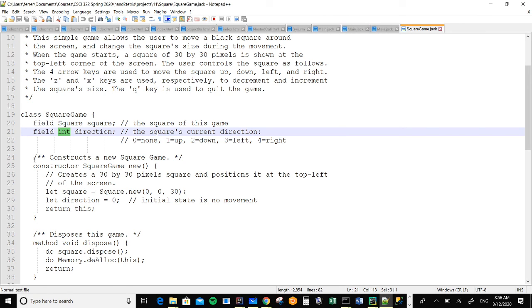So here's how we declare a constructor. We call it a constructor, and then we actually have to give it a return type, which should be the type of our class, and then we can give it a name. We don't have to call it new, but new is a really well understood name for a constructor. The constructor creates a new square object. It initializes square, and then it also initializes direction. And then it ends with return this.